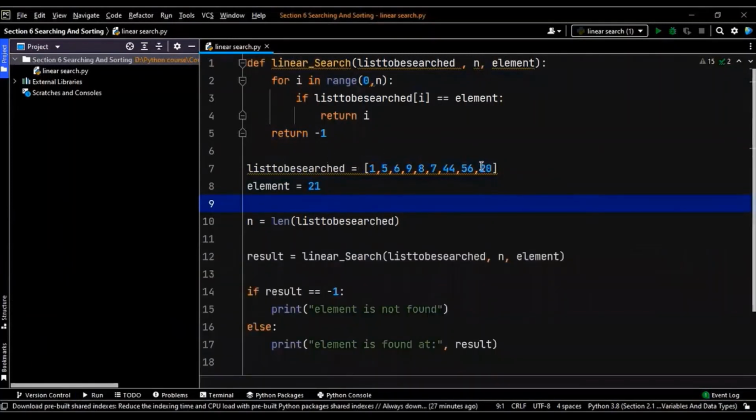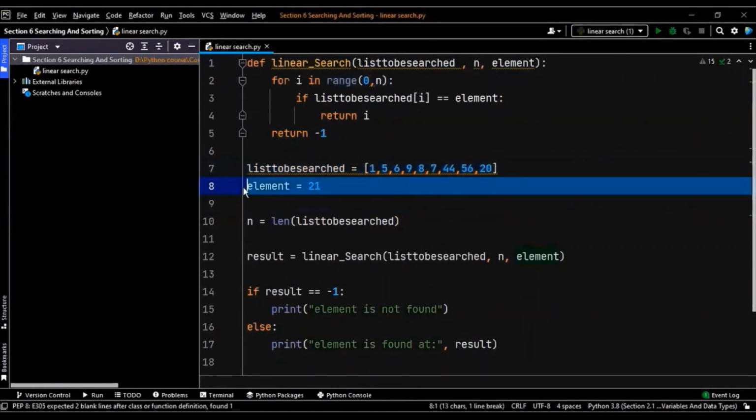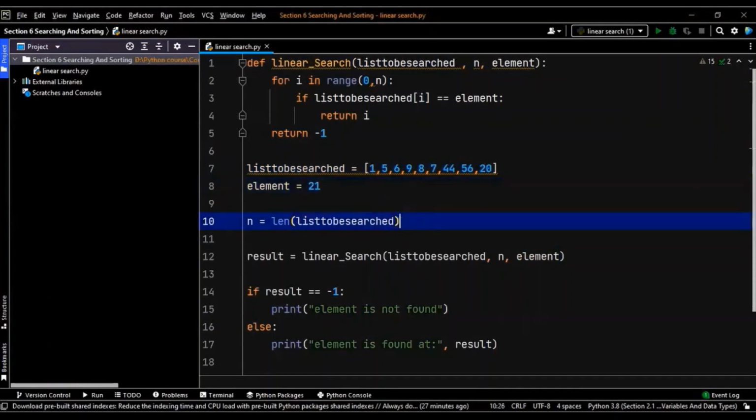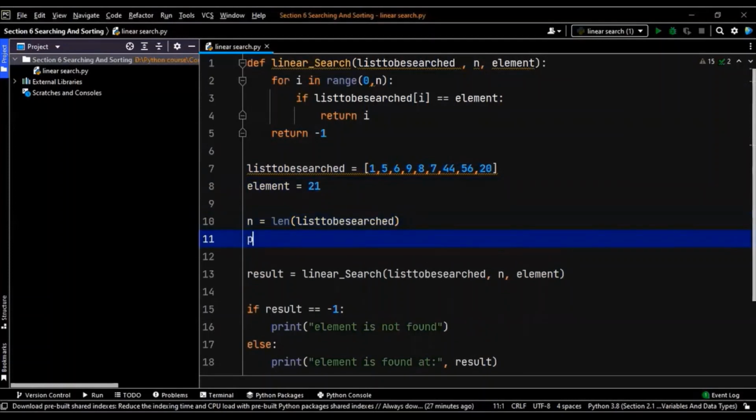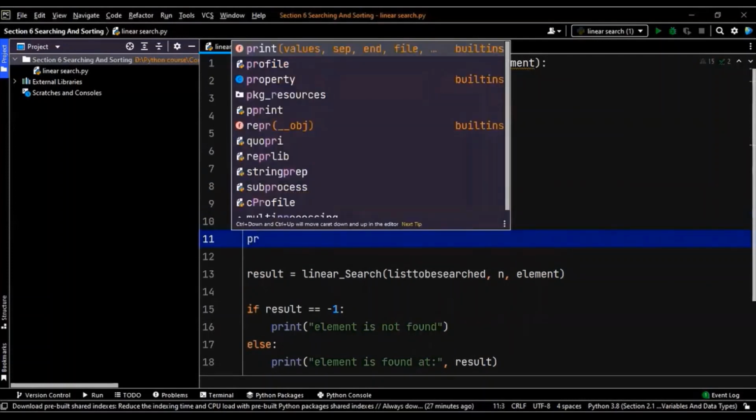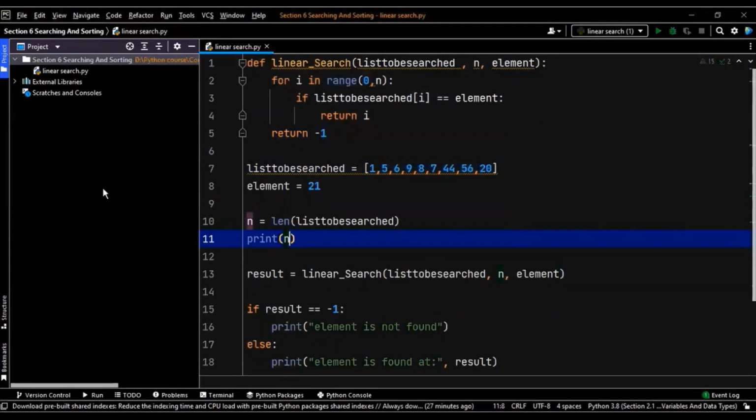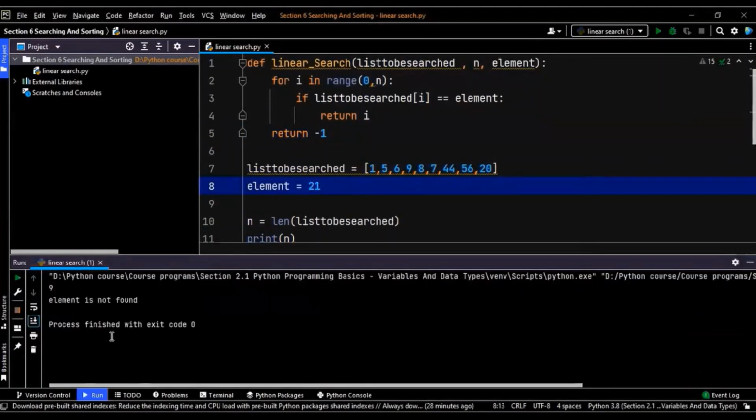Okay, so I have created a list. Now what does this list contain? The list contains all the numbers over here. It has the element 21, n is equal to the length. It is giving you the length. Let me just print n for you so that you do not have any questions in your mind regarding this. So see, there are 9 elements in the list.